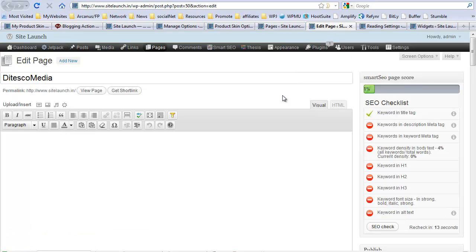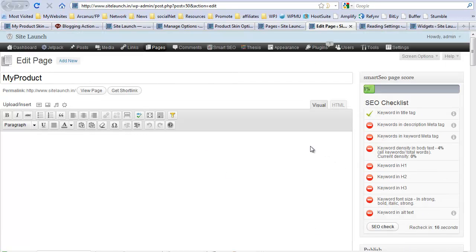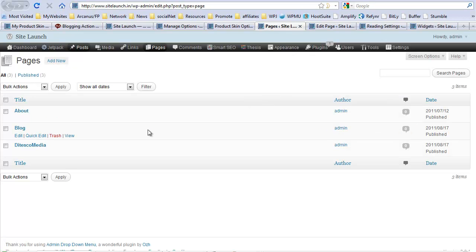As an example, I created a page and I called it Tesco Media. This will be the product that I will be using to develop my squeeze page. So say you have a different name for the product, you can just change that name to my product, whatever, and you save the page. You really don't have to do anything else, no content whatsoever. So you have to do that for two pages.